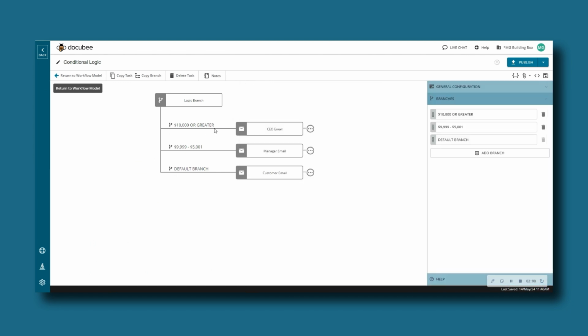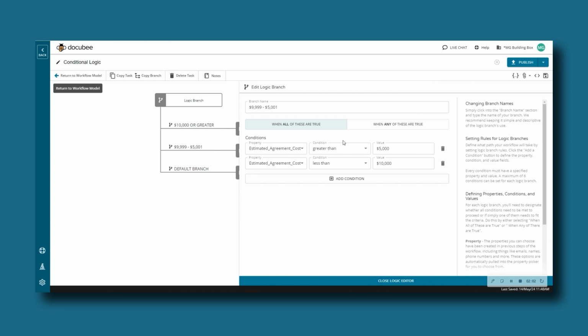For the branch that is amounts between $10,000 and $5,000, we have to add 2 conditions. One for when the entered amount is greater than $5,000, and one for when it is less than $10,000. So anything entered between those 2 numbers will push down this branch.